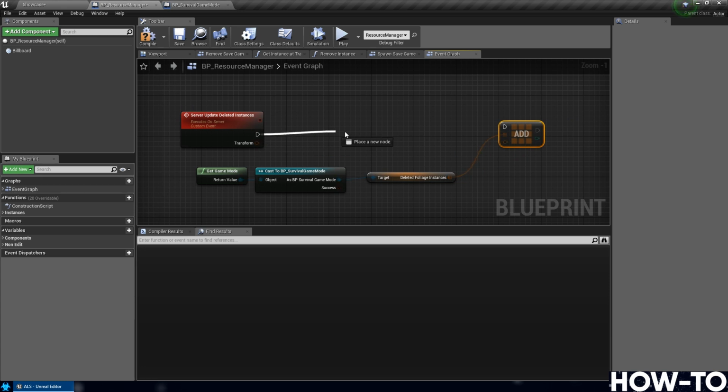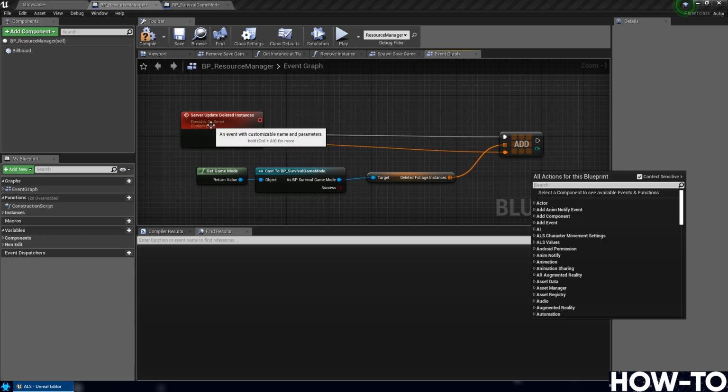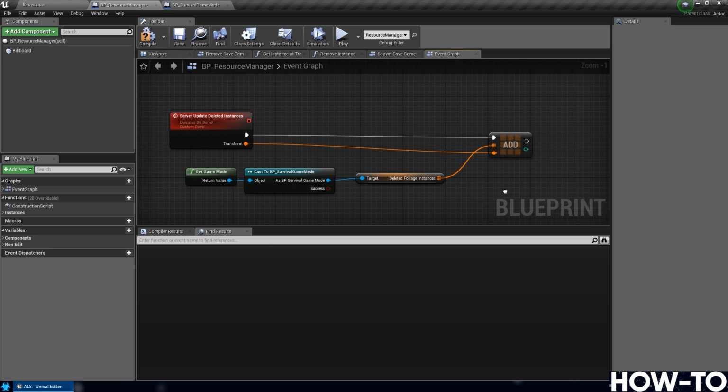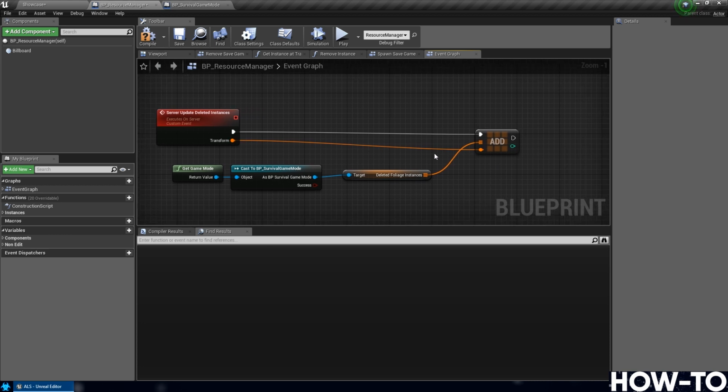So drag from that event you created to the add. And then from this transform, you want to drag that into the input for add. So it's going to go server update deleted instances. It's going to add that transform to this list of deleted foliage instances right here at this point. Straighten out these pins a little bit. Very good.